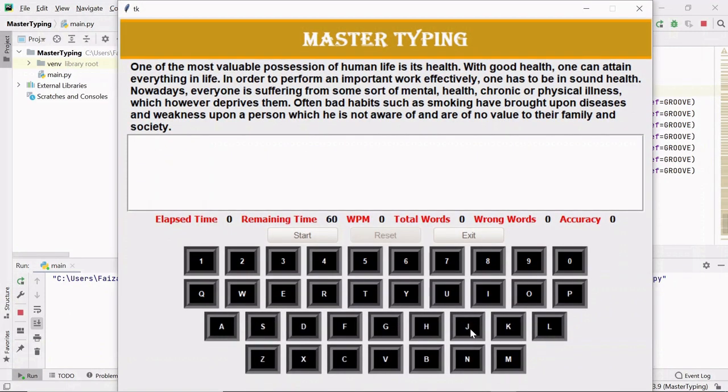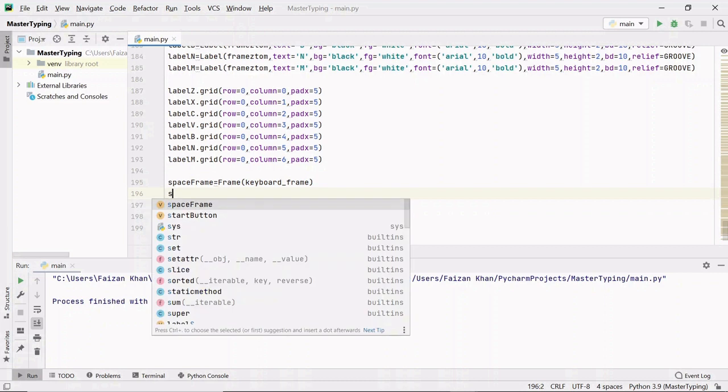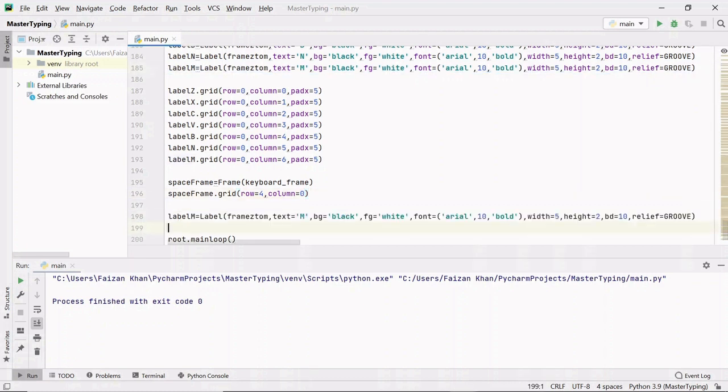Now it's fine. Lastly, we have to create a keyboard frame and inside that keyboard frame we will be adding keyboard label. So let's create a space frame and this frame will be inside my keyboard frame again, and let's grid this space frame dot grid method. This frame will be at row number 4, column will be 0. And now let's create a space label. So I'll simply copy the previous label from here and I will paste it here. I'll change the object variable name, label space.